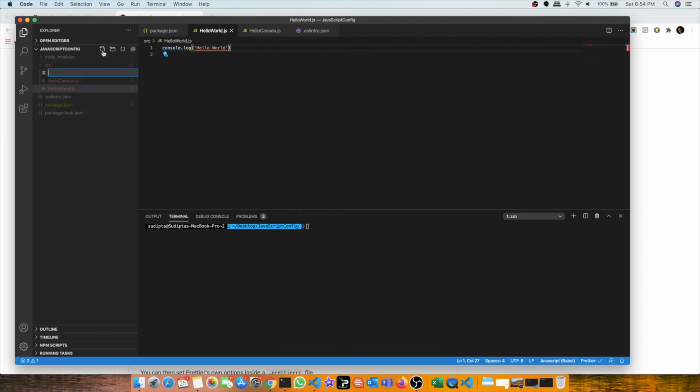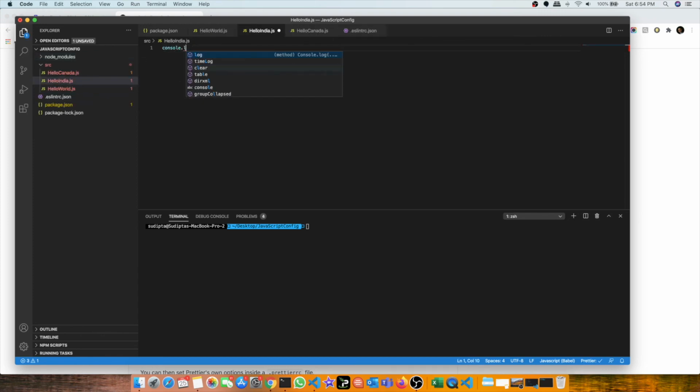Let's say I create one more, hello india.js, and this time this one will follow the best practice or the coding convention. So now I have three files: hello Canada, hello India, and hello world, right? Out of these three, two do not have the right coding convention and one is absolutely correct.